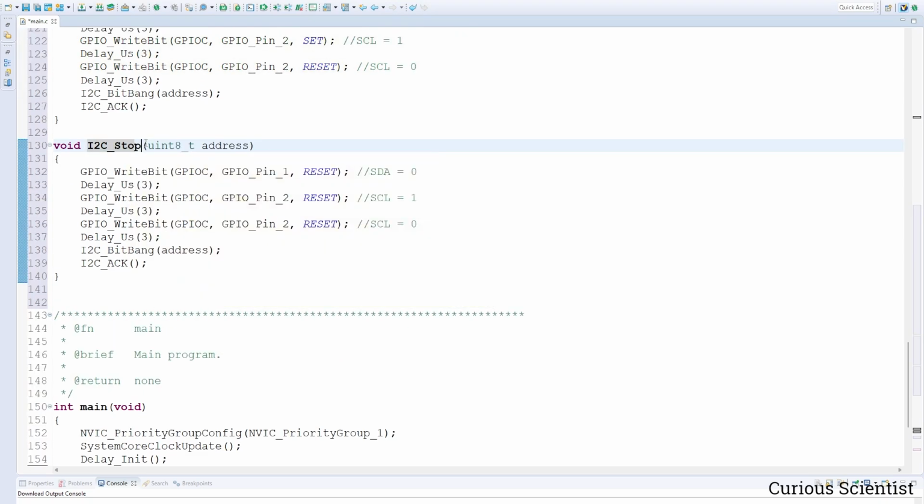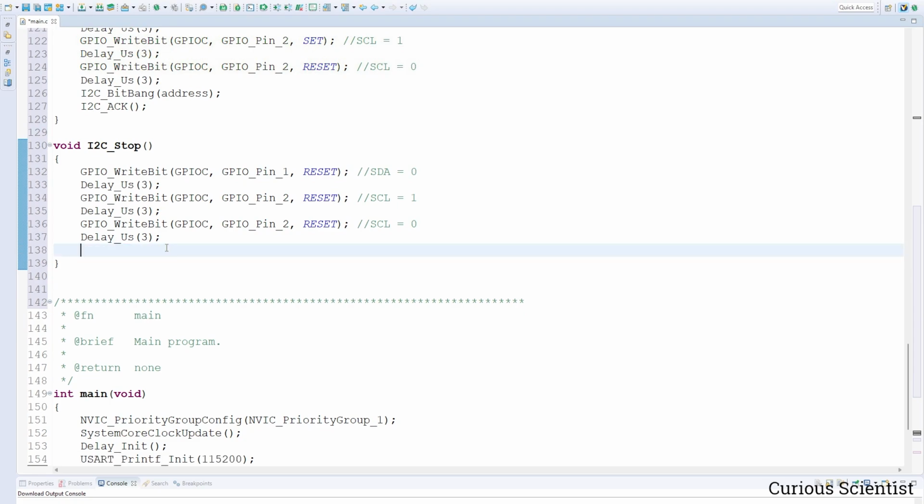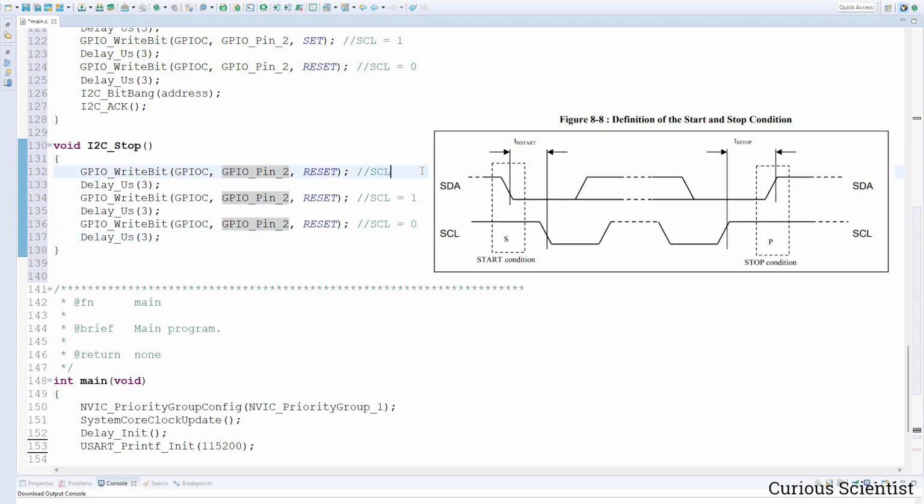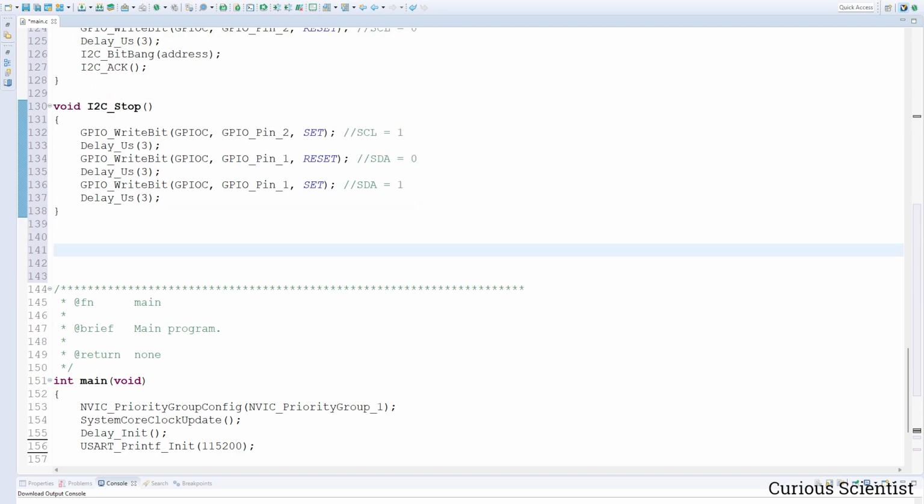So I rename this here, and the stop function doesn't need any parameters, and it doesn't need any acknowledgement and any communication because we stopped the communication. And how it is stopped is that first the SCL is set to 1, so then this has to be set, and then the SDA has to go 0, and finally the SDA has to go high. So something like this.